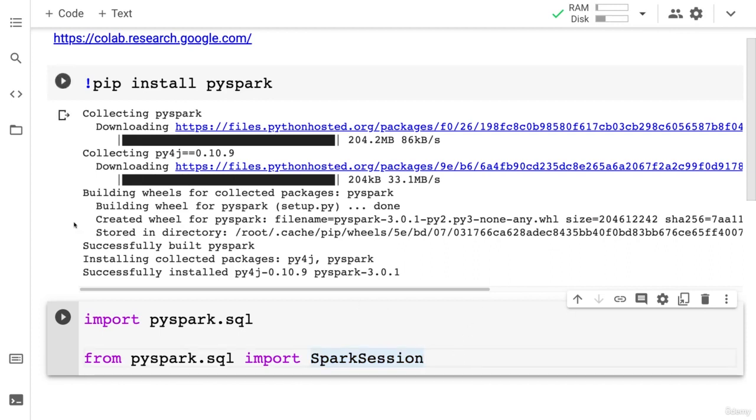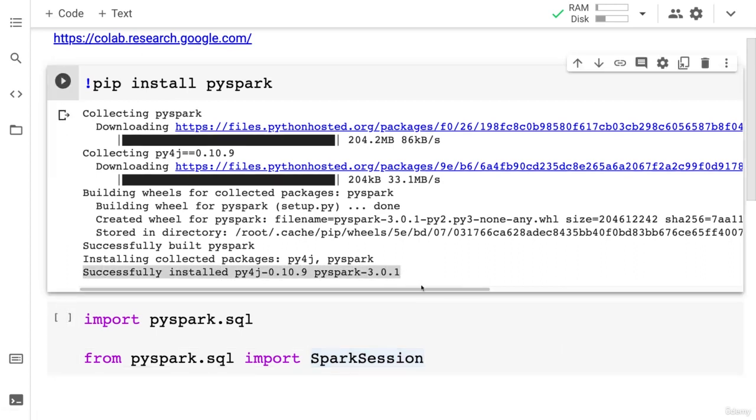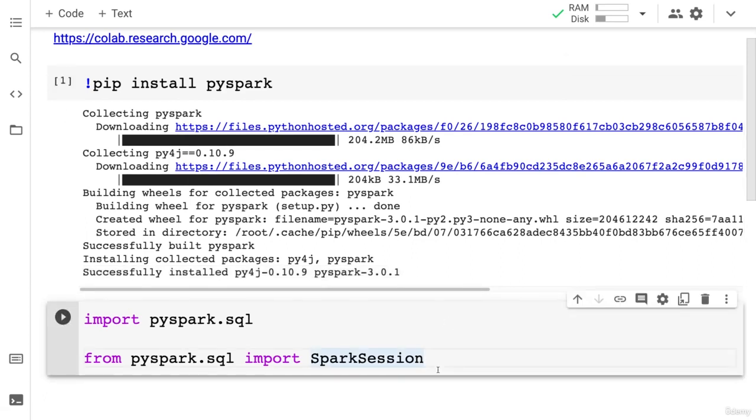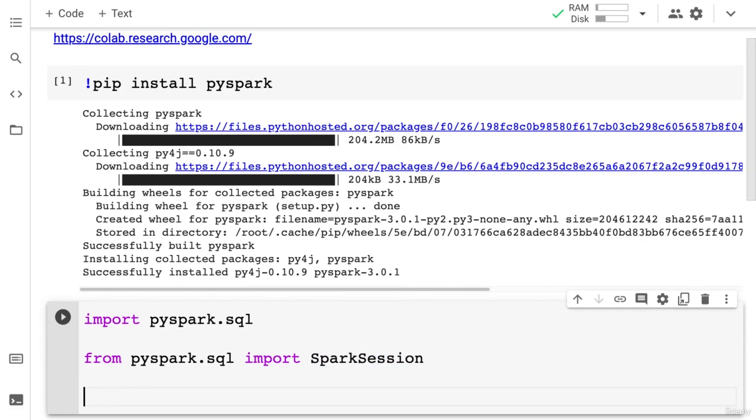Awesome. Okay, now we've finished installing PySpark, so we get the message successfully installed PySpark. If you don't get a message successfully installed, then that means you ran into some issue, and just search up the issue online on a search engine or at Stack Overflow, and you should be able to find the solution to any problem. All right, so then we have to import SparkSession.